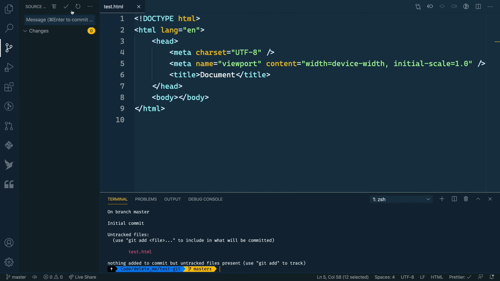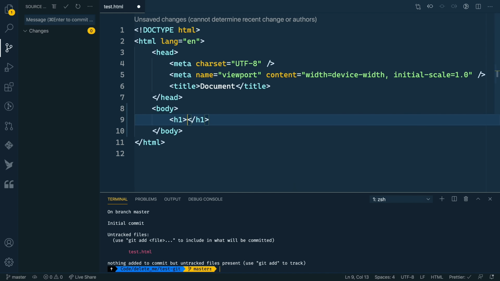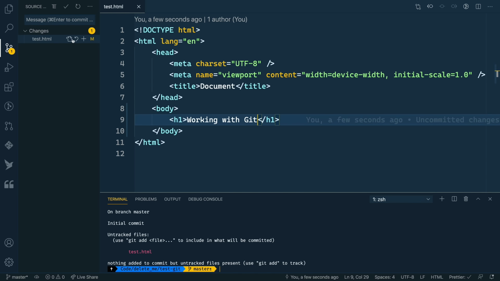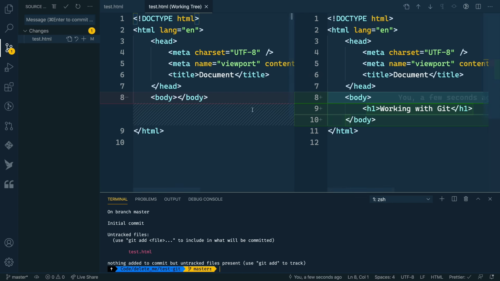And do the checkbox here. All right, so that thing has been added. Now, let's add in a title, working with Git, and we'll see that this file has changed again. And now notice if I click on this, I see a very cool diff to show me exactly what's changed.